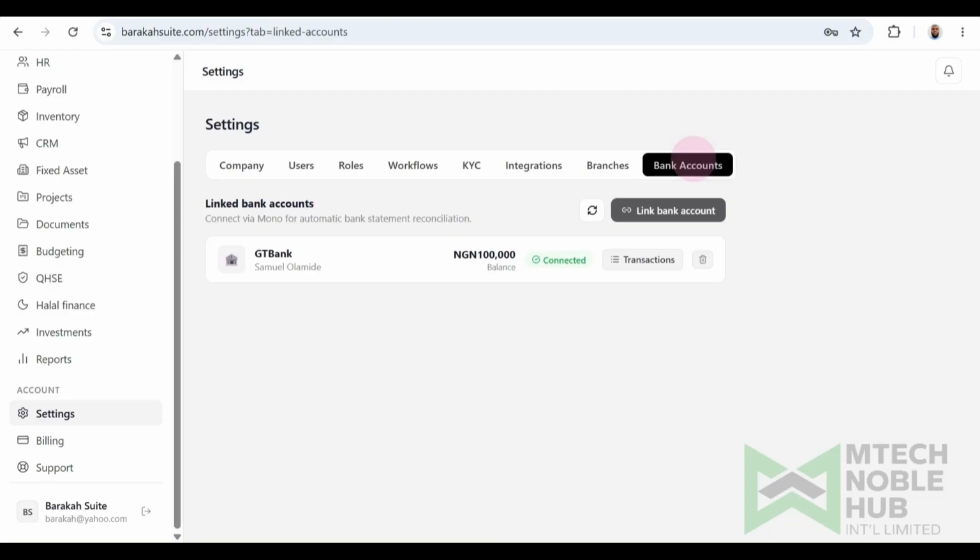Lastly, what you can do here is to link your bank account. If you have other bank accounts, apart from the virtual accounts that come with Barakah Suite, that you would like to link to Barakah Suite, you can do that right here just by clicking on link bank account, and you'll be able to link your bank accounts. That's all for what you can do to set up your Barakah Suite account.